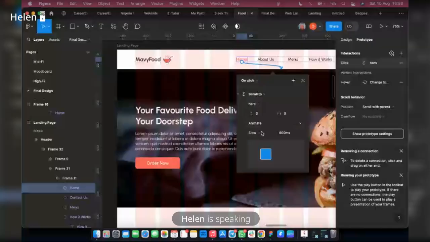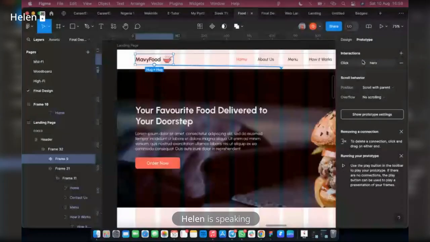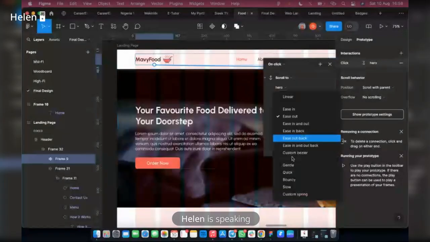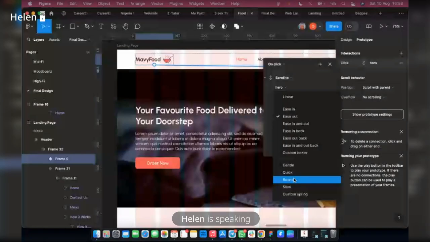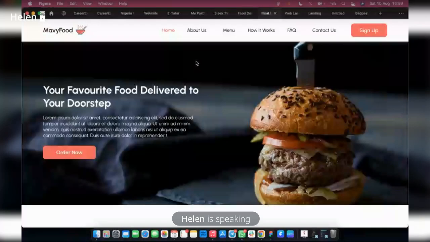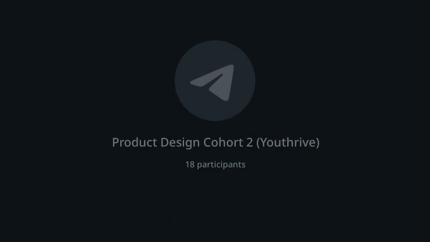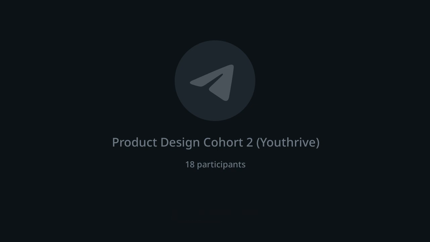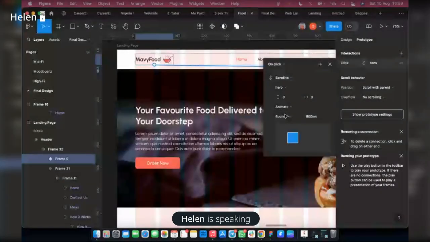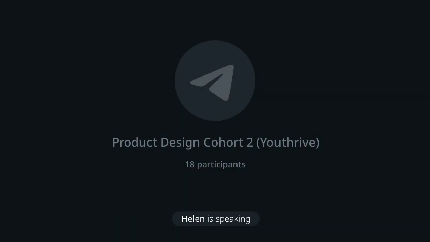So here I'm going to just click to get the settings here. Here I'm going to use bounce. So let's see how it comes out. So I'm going to scroll somewhere here and see. Okay, I think this bounce is like a ball. So I'm just going to use slow here. And let's say 600 milliseconds is okay. And let's go somewhere here and see. I think this is okay.